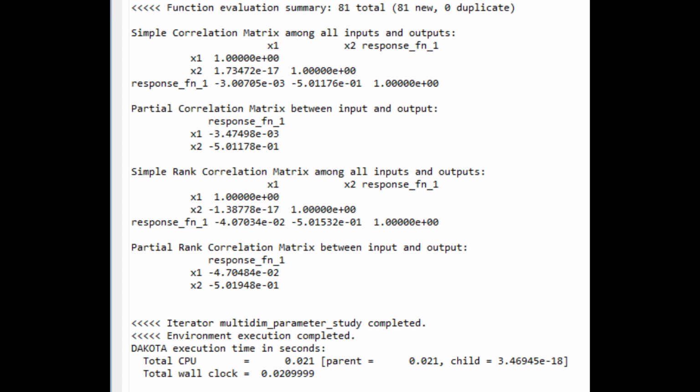The function evaluation summary is preceded by several less than signs. For this example, 81 total evaluations were assessed. All were new, none were read in from the restart file. Correlation matrices complete the statistics and output for this problem. Successful runs will finish with the message Iterator Study Type completed.